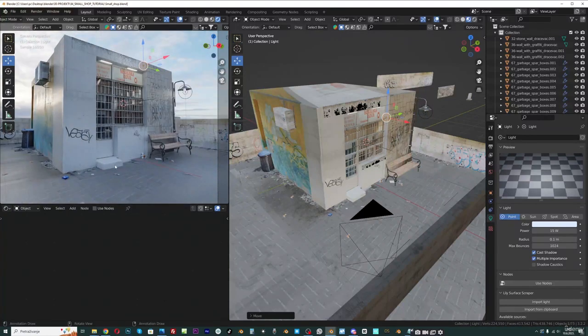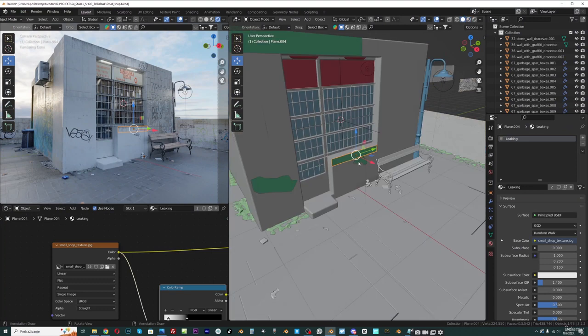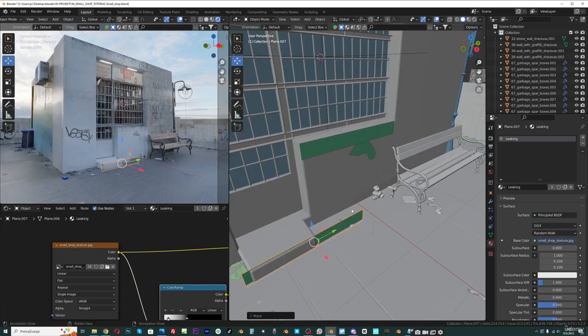And this part here looks too clean, so we can also go with Shift D X and we can bring this here to make this more dirty.